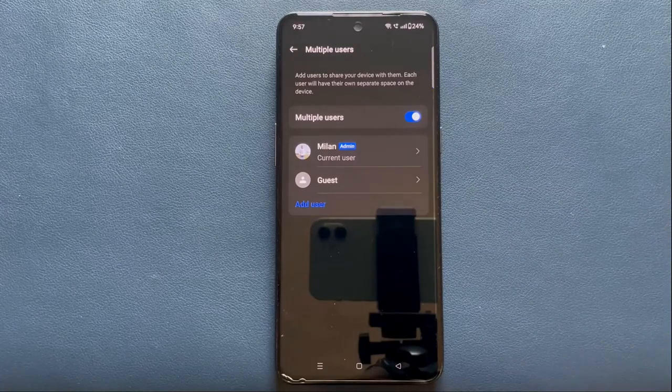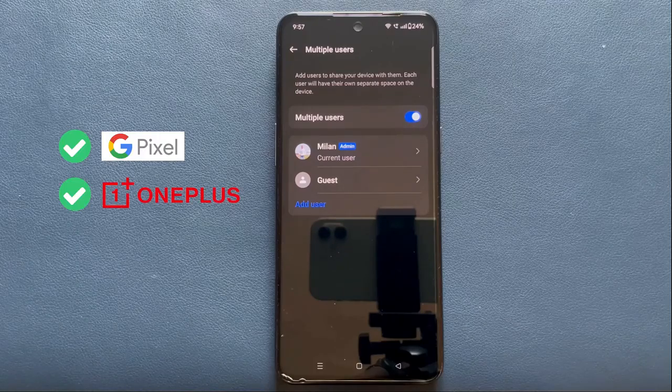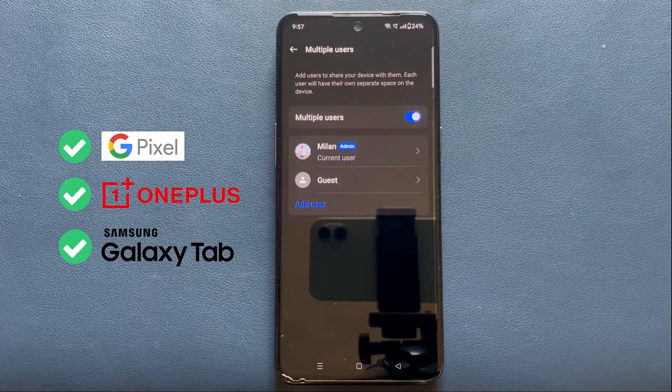Guys, please remember that the multiple user feature is not available on all Android smartphones. Google's Pixel phones and OnePlus have had this feature for many years on their handsets. For Samsung, multi-users are still largely limited to the Galaxy tablets. Xiaomi or Redmi do not have the feature available on their smartphones or tablets. Other phone brands like Oppo, Vivo, Realme, Asus, etc. may or may not have this feature.